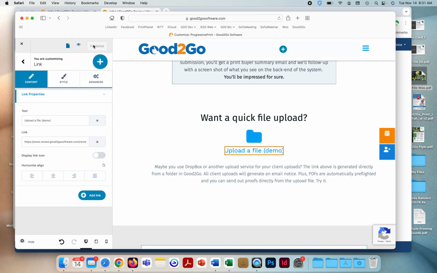That's it. Now let's set up the email notices. That's done. Let's set up all the security. That's done. Let's set up all the file organization and the pre-flight. Oh, that's done too. All that stuff is automatically done in Good2Go. You don't have to worry about it, okay? So that's how simple it was to hook that up.